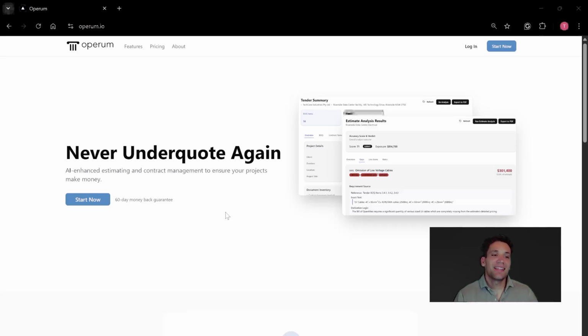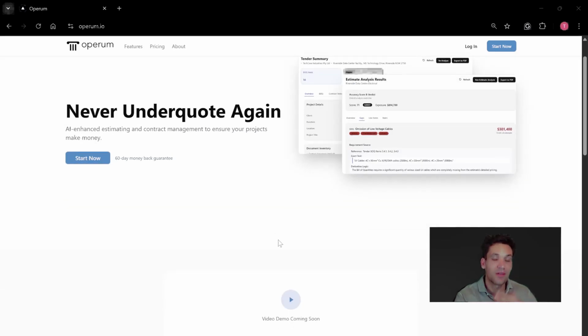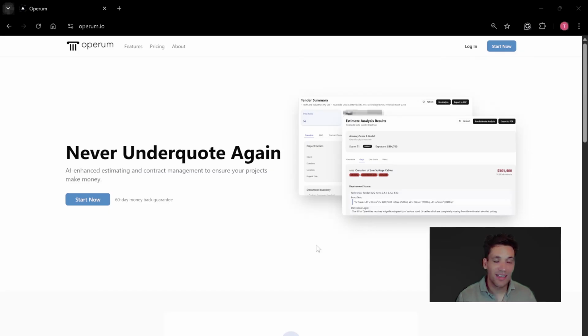So as I said, that's the first revision of our software. It's only got those two core features, which is summarizing complex tender documents and analyzing your construction estimates, like spell checking for estimates to ensure you never underquote a job again. Our goal and what we're working towards is building out an AI-enhanced estimating and contract management platform to help you win more work and deliver it profitably.